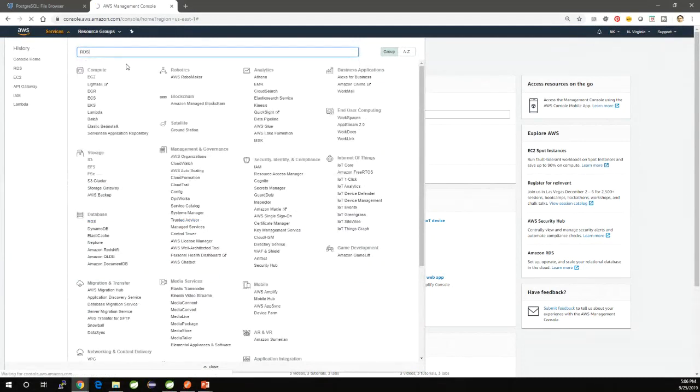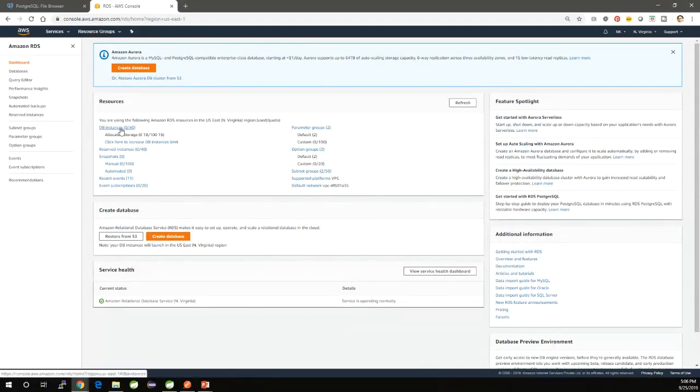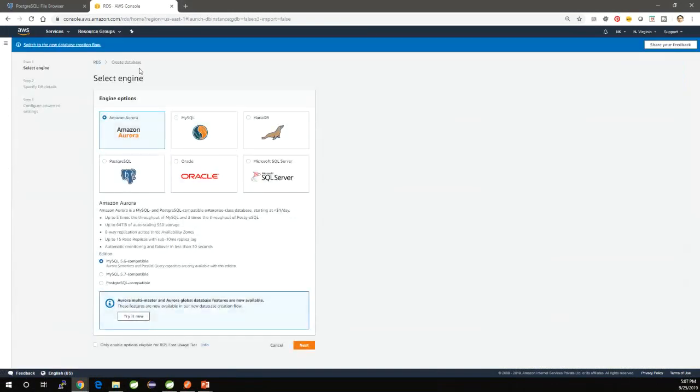If it's your first time, you should see the splash screen, which can be matching with the one I have here. Otherwise, it will show some of the details of the databases. As of now, I do not have any databases created. So I can click on create database. You can follow along if you want. And then you will see the options to choose from. PostgreSQL is our target, so we'll be choosing PostgreSQL for today's demonstration.